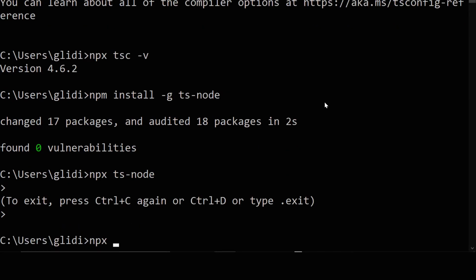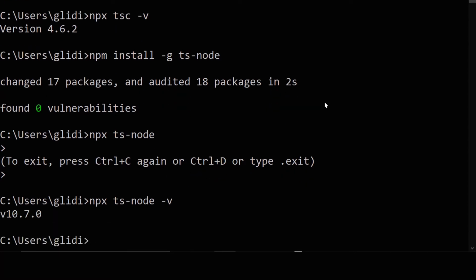You can also check what version of TypeScript Node you have with the -v flag. And this verifies that you have TypeScript and TypeScript Node. So this is how you can install TypeScript and TypeScript Node on Windows.